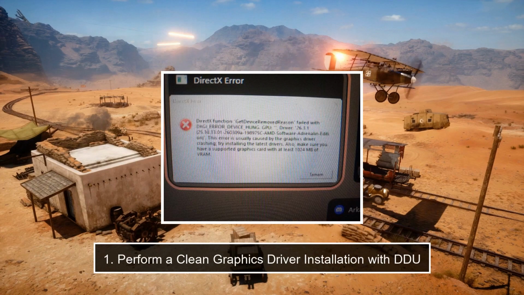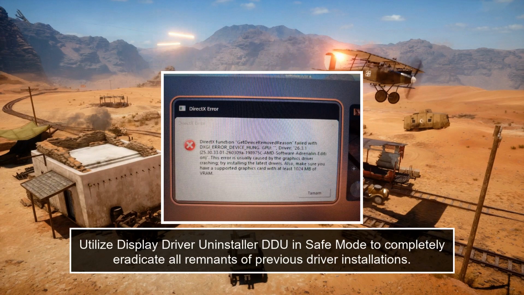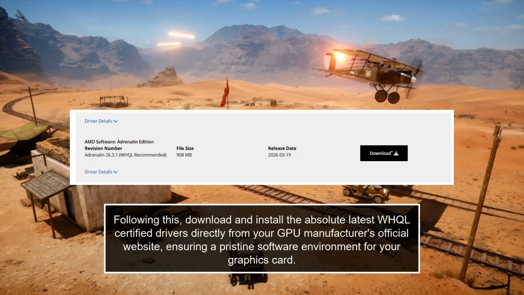1. Perform a clean graphics driver installation. Corrupted or conflicting graphics drivers are a primary culprit for Battlefield 1 instability, often leading to crashes, black screens, or artifacting. Utilize Display Driver Uninstaller in safe mode to completely eradicate all remnants of previous driver installations. Following this, download and install the absolute latest WHQL-certified drivers directly from your GPU manufacturer's official website, ensuring a pristine software environment for your graphics card.